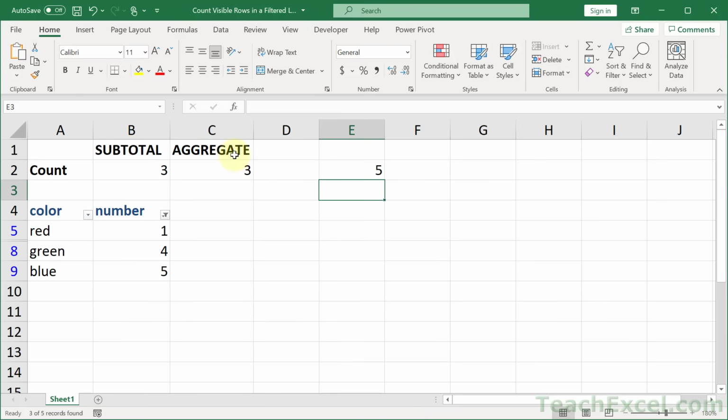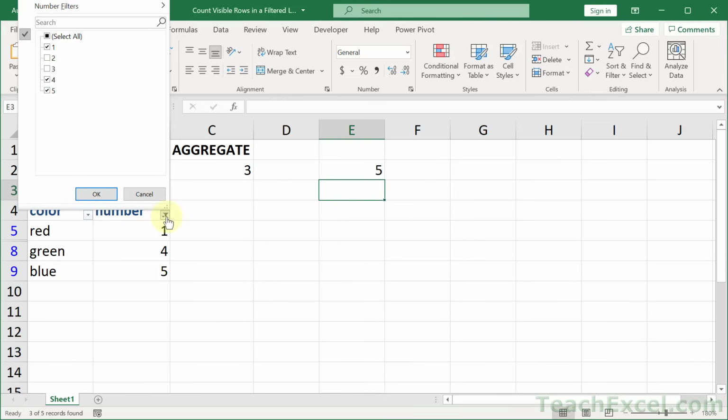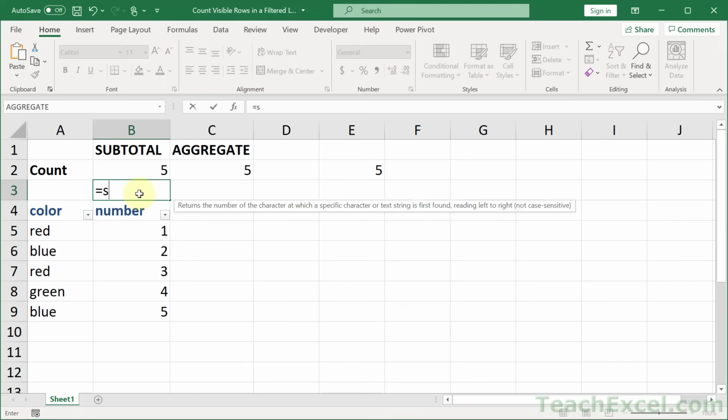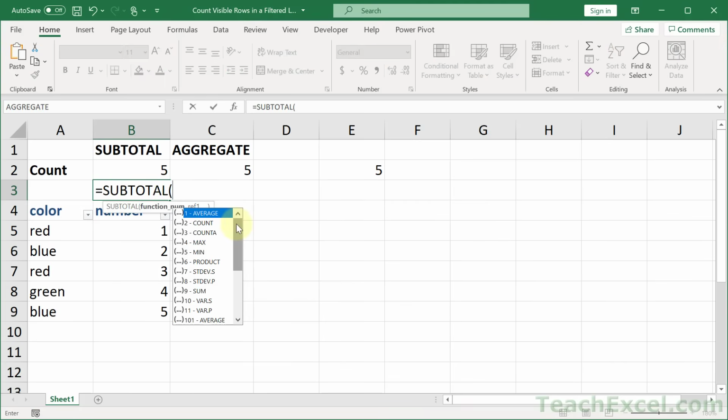The aggregate is the newer version of the subtotal function, basically. So let's take a look at these guys. I'm going to go ahead and clear this first. And the subtotal is going to be equals subtotal, and you choose which calculation you'd like to perform. The first series of options, 1 to 11, is going to work on filtered values only, and then 101 to 111 will work also on manually hidden rows, so when you right-click a row and hide it.